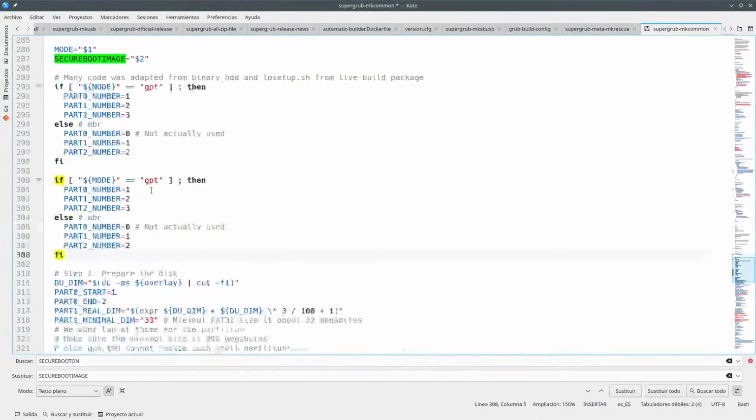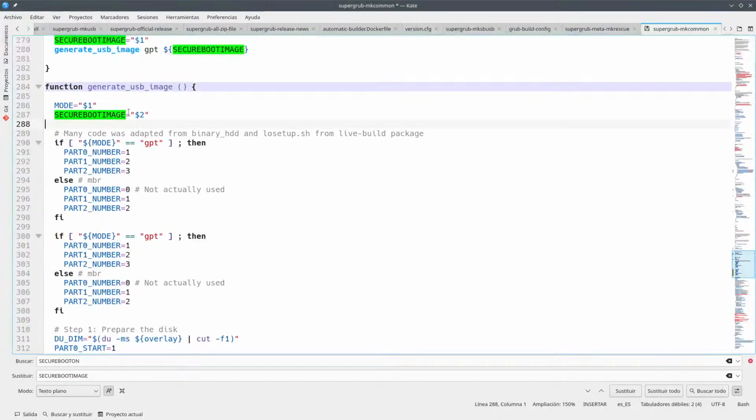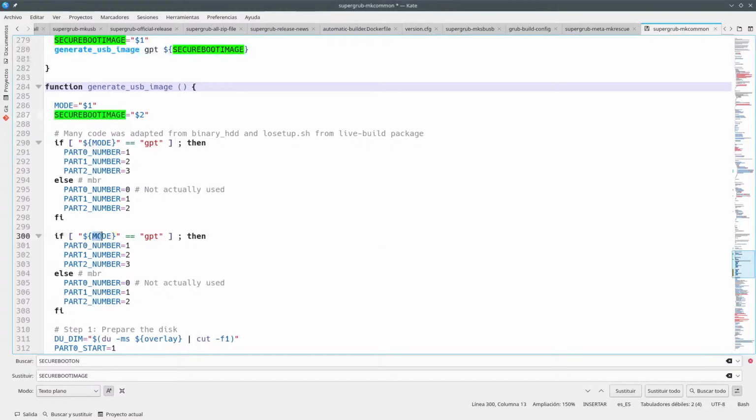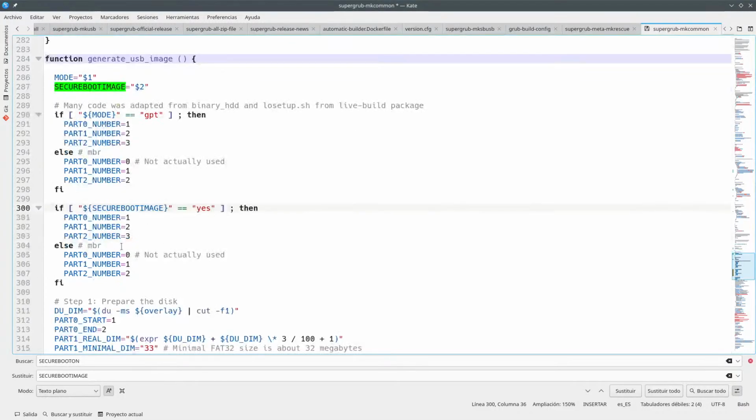So this is not the mode, but the secure boot image. Is this a secure boot image? Okay. Is it a secure boot image? Yes or no? So this is non-secure boot image. Okay.